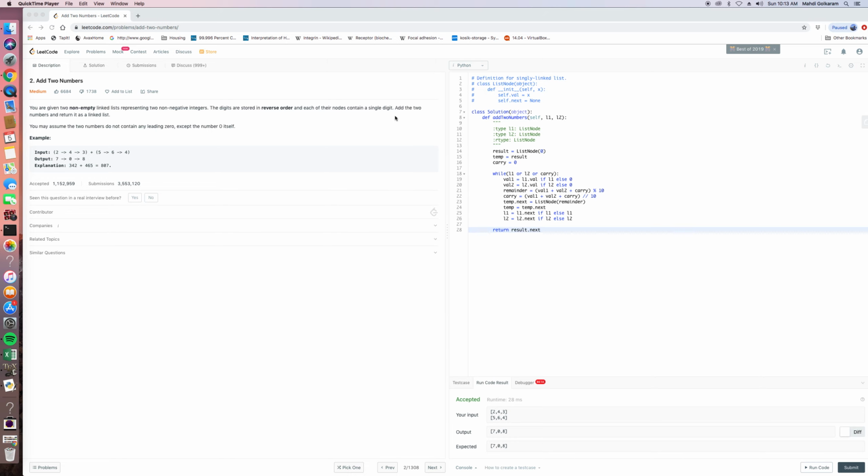And what we need to do is to add the two numbers and return it as a linked list. So for this one, 342 plus 465 equals 807.